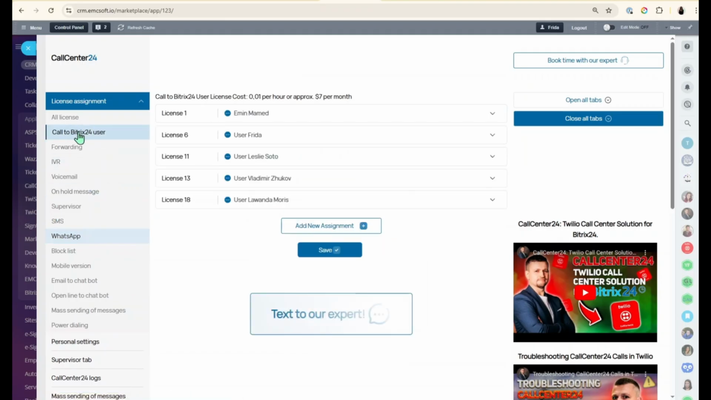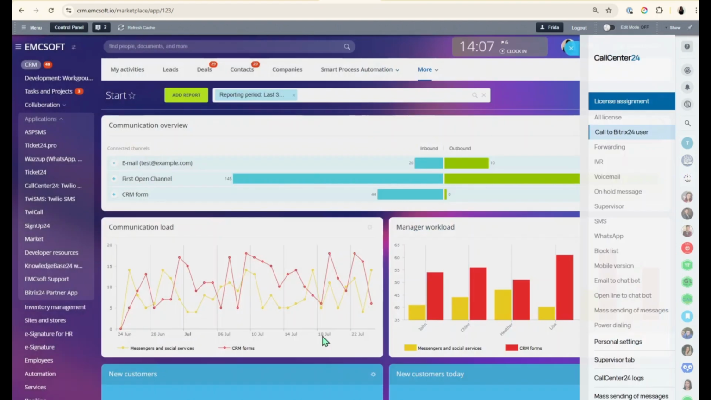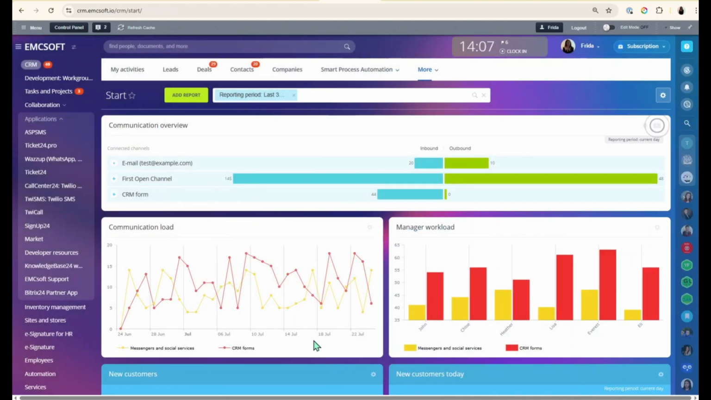So we're going to first talk about the call to Bitrix user license and how that is actually working. We're not going to go too much into the details of the configuration for each license as we have a dedicated guide specifically for that. What we want to show you in this video is more of the general idea of how the CallCenter24 works. So mainly we're going to be discussing calls. So we're going to close this, and we're going to make a call.